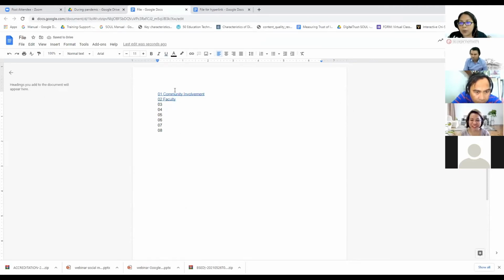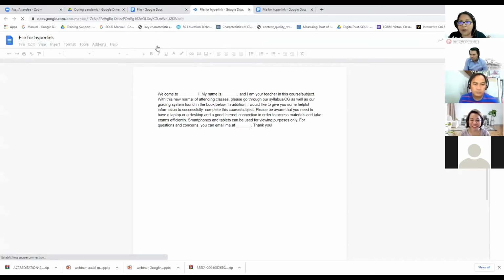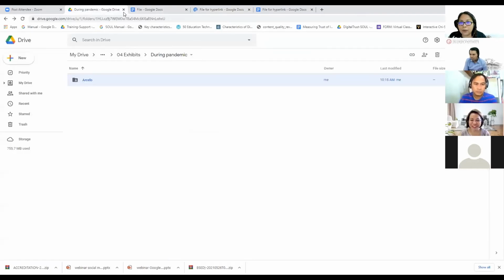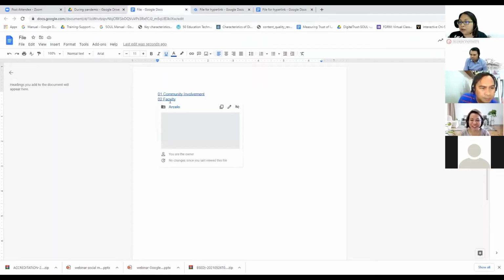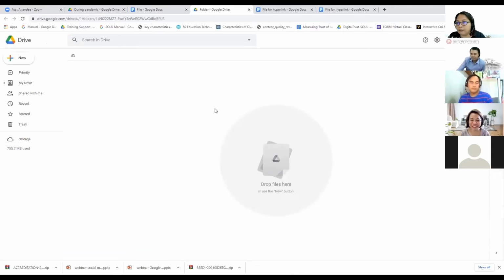So what's the difference between the two? In here, if we click on this one, we will be directed to a file. While if we click on faculty, we will be directed to a folder. So it can be a folder, it can be a file.